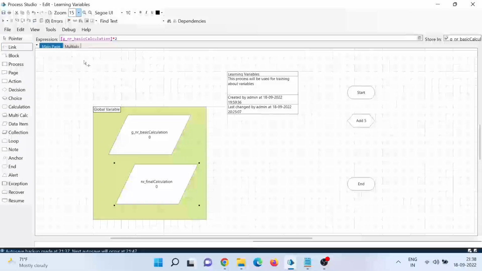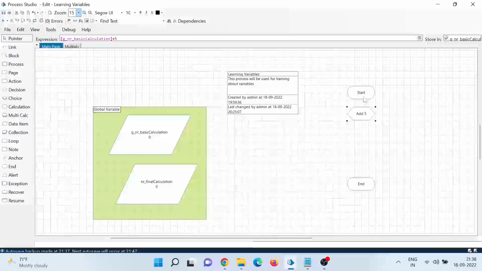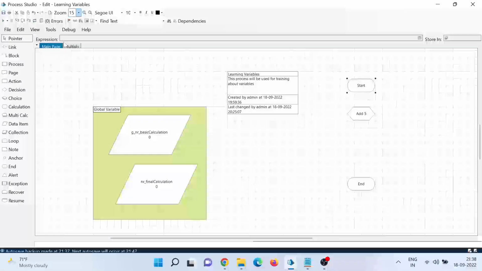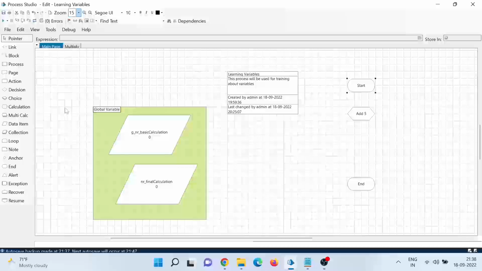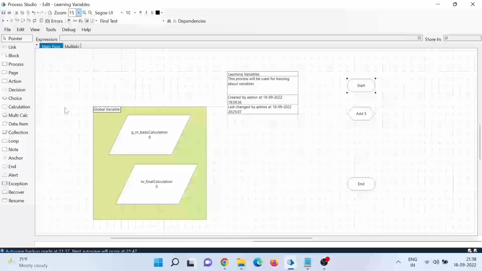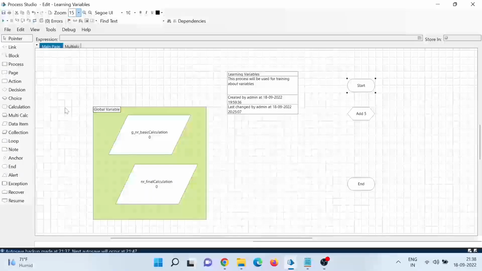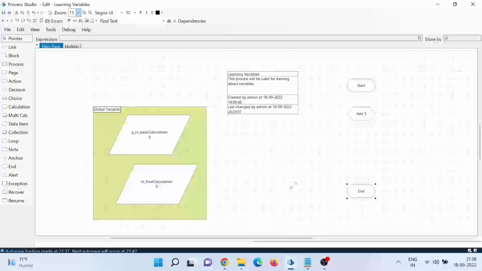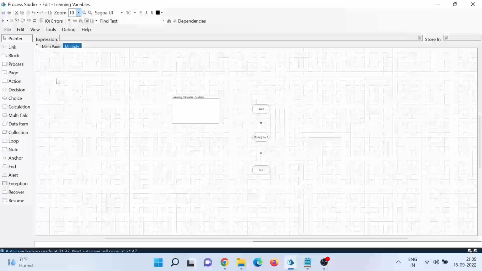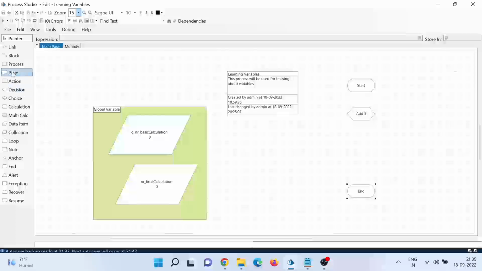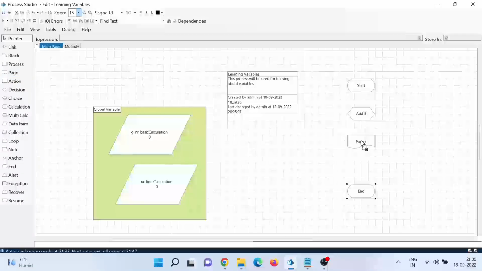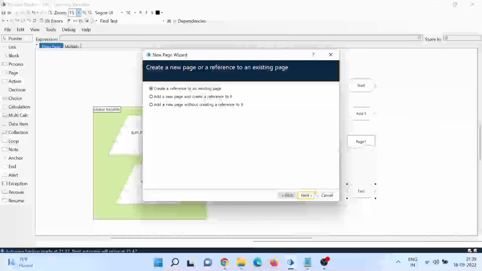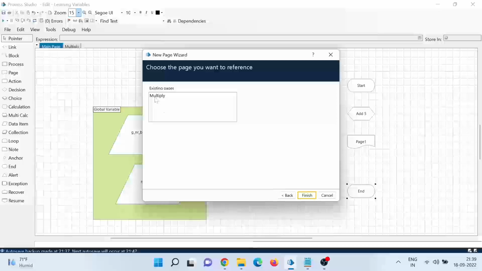Okay, now after that I want to multiply by 2, and then again I want to subtract, let's say 3. So what I will do is, now multiplication is in this page. What I can simply do is call that page, and I can say I want to use the multiply page.